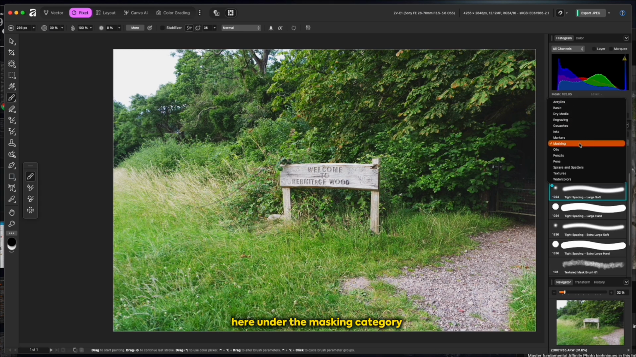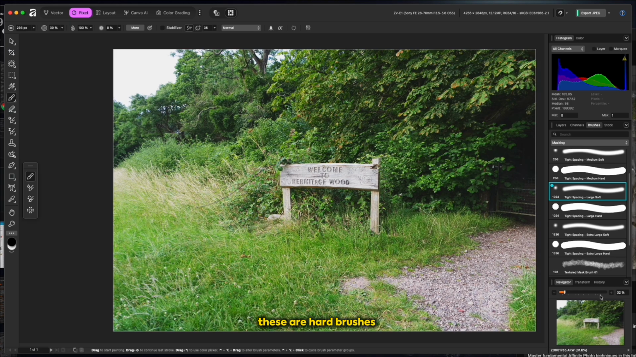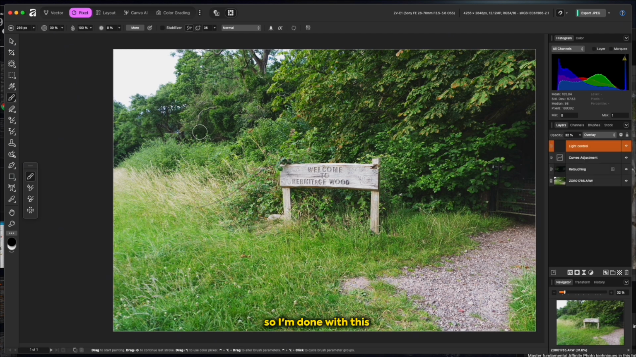Under the masking category, you can click a brush. These are hard brushes. You can see from the border, the edges are very hard, but this is a soft brush. So yeah, this is fine. And then all you need to do is increase the size. So I'm done with this. I come back to layers.